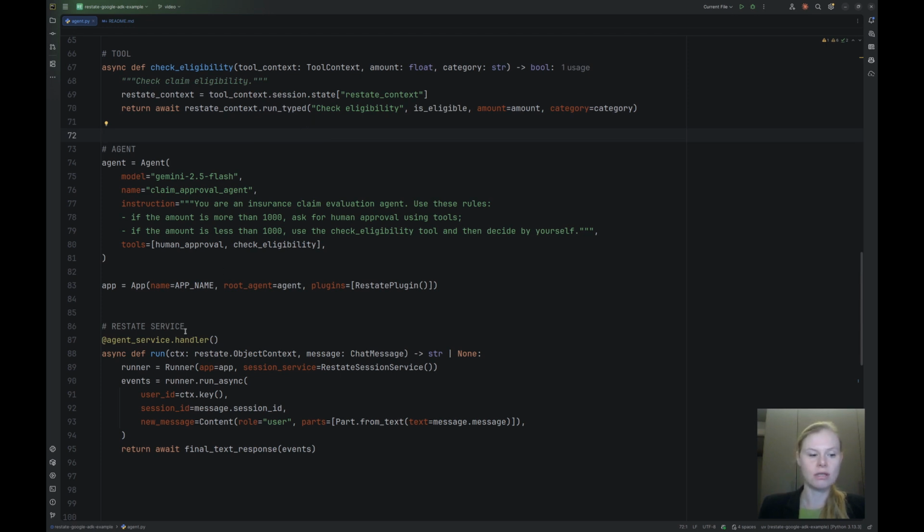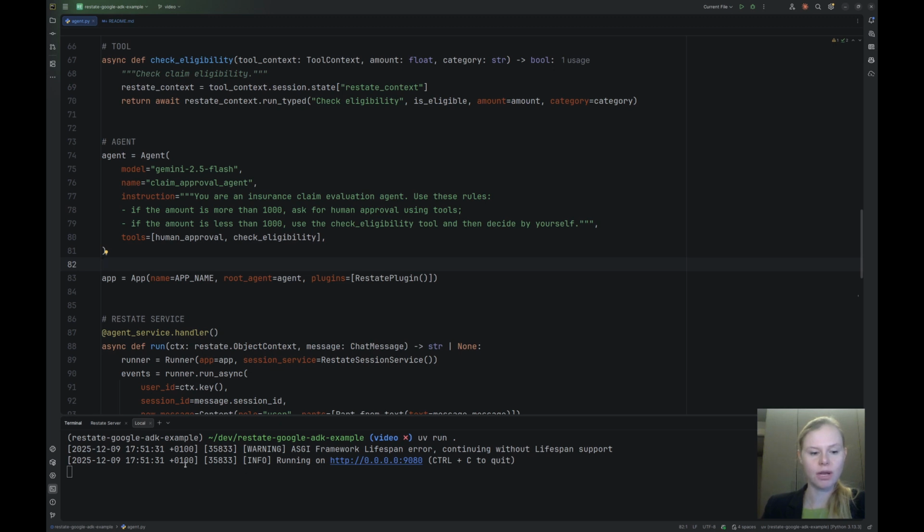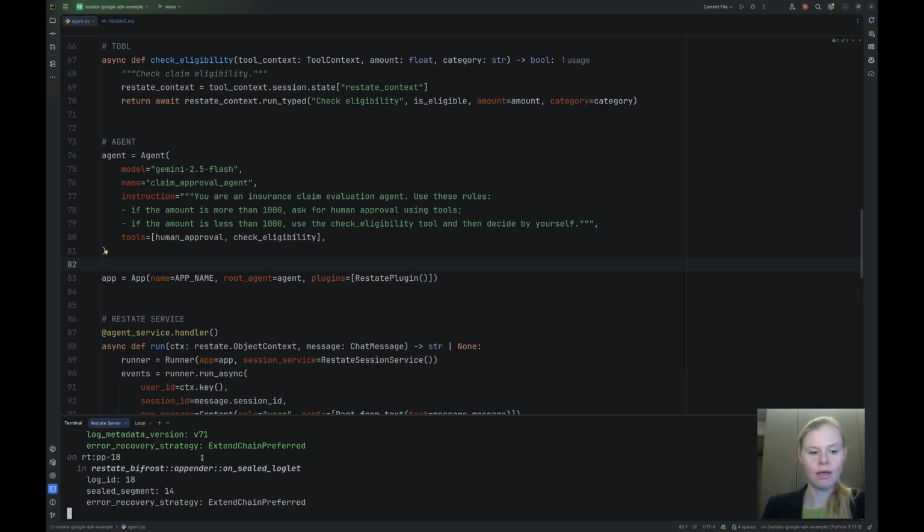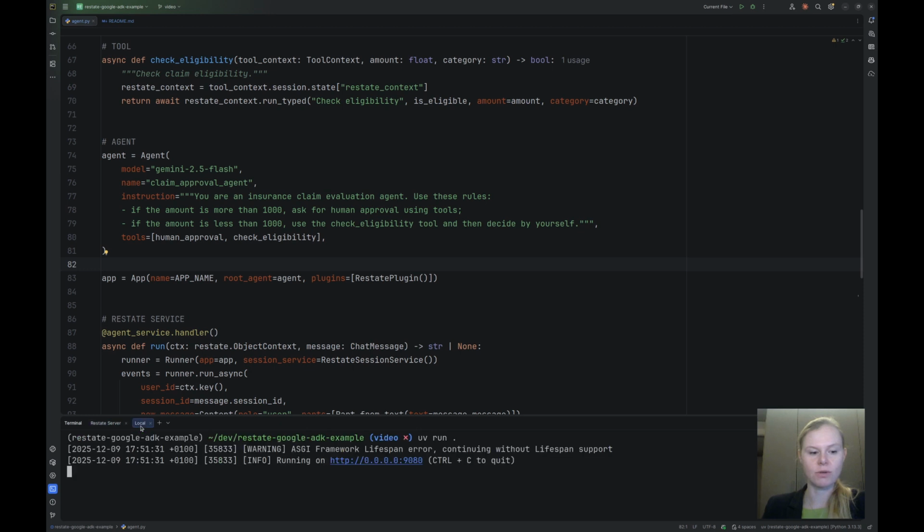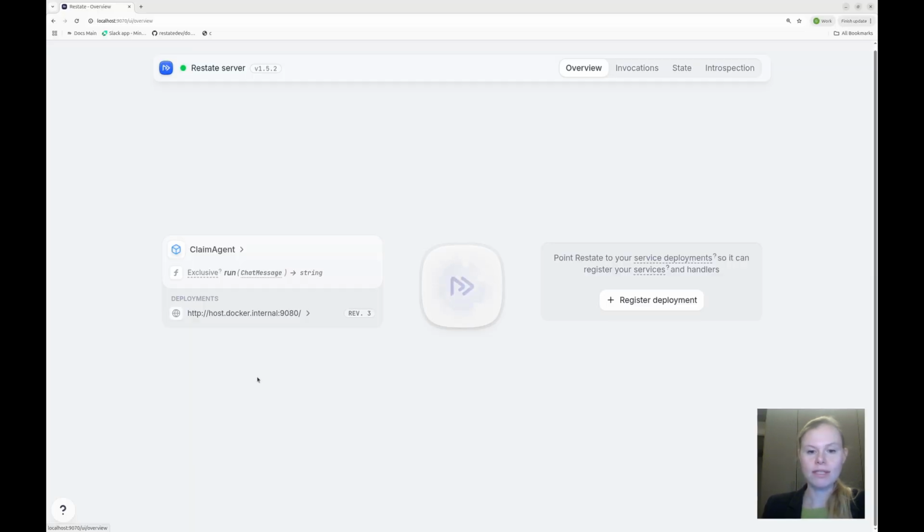Let's run this. Our service is running here via UV run and Restate is running in this terminal. Let's send a request via the Restate UI. Restate runs as a single binary. This means that you don't need to run any databases or other systems next to it in order for it to work. The UI also gets shipped in a single binary and runs on port 9070.